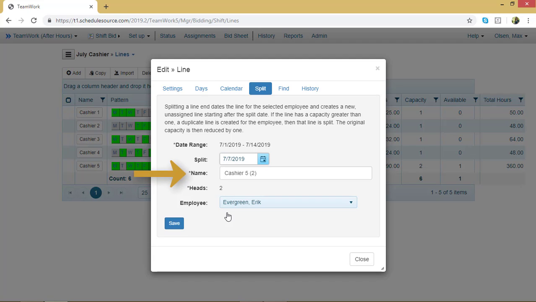Next, give your new line a name. So part of the line will keep the old name and part of the line will have this new name. I will change this to Cashier 6. Notice that the number of heads is going to stay the same. You cannot change the number of employees assigned to this line at this time. If you changed your mind and you don't want to make these changes, click Close, otherwise choose Save.